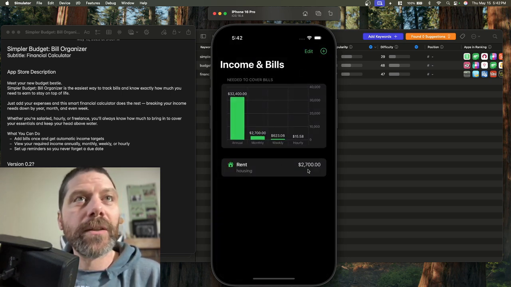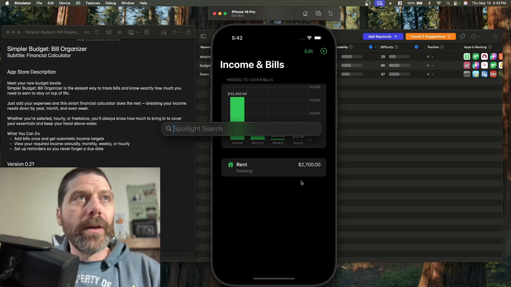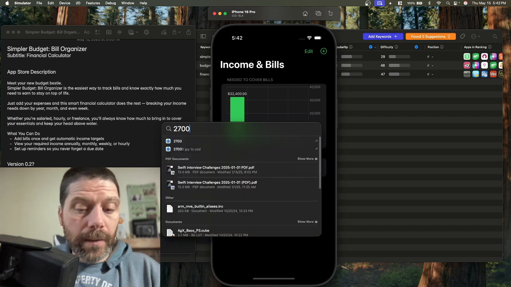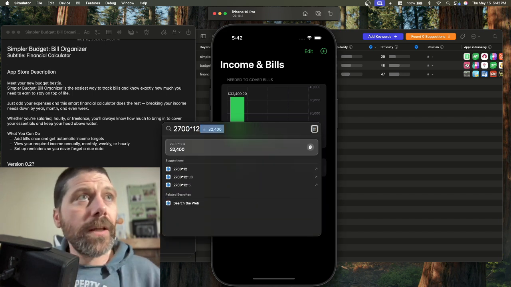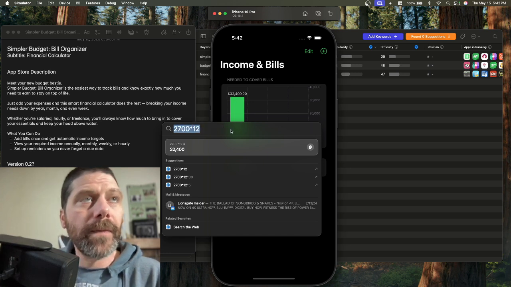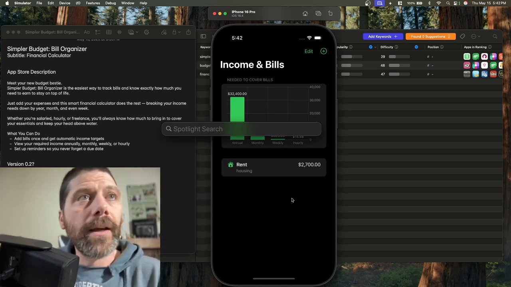And so just rent alone, so 2,700 times 12 is 32,400. Look at that, the app's doing the proper math. Okay, get rid of that.